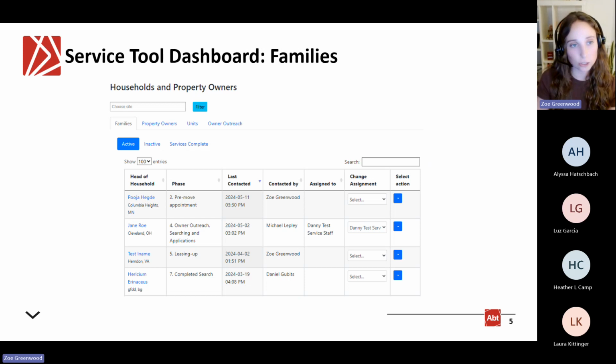These are screenshots of what it looks like. I'm going to show you live, but just so you get a sense, this is the main dashboard. You see there are different tabs for families, property owners, units, and owner outreach. Within the families tab, there are different sections to help keep you organized. Some are active, inactive, and then these services complete people are people who have gone through all of the phases.